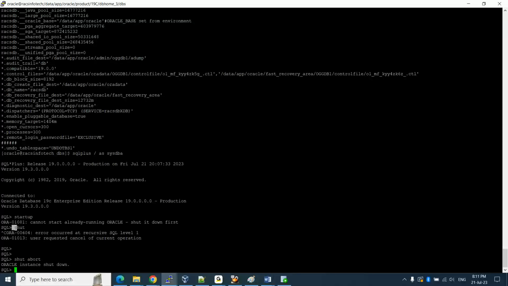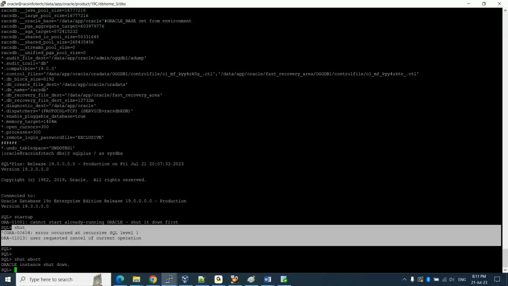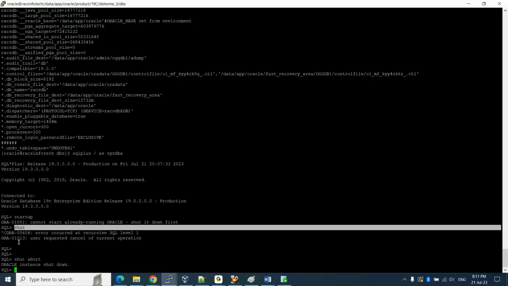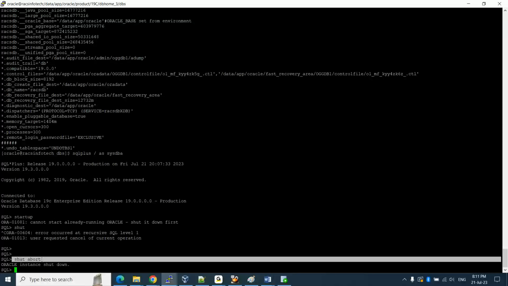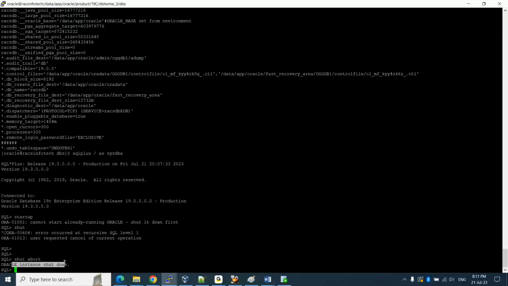See, shut is a shortcut of shutdown. How much time did it take? Almost more than a minute or two. It is waiting because some transactions are going on, so it is not shutting down completely. But as soon as I used shutdown abort, what happened? It shut down immediately. It was abruptly shut down, which means it requires instance recovery. Some data might be lost.